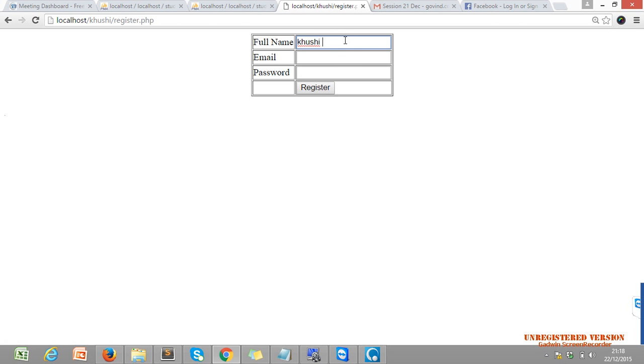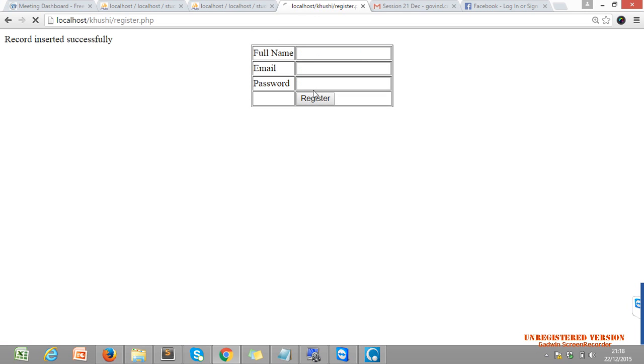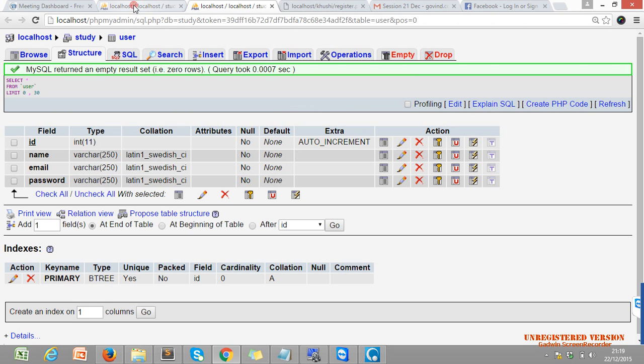Just using Khushi, email k at the rate one second k at the rate yahoo.com and password, any password, just click on register. What we get: record inserted successfully, which means our query fired successfully. There would be one more row in our database.